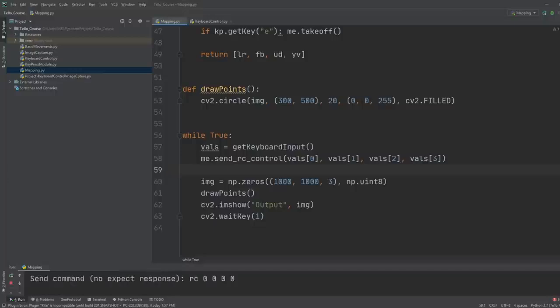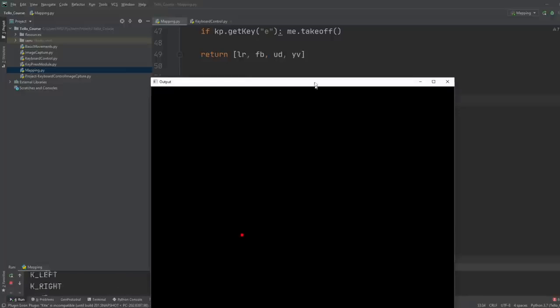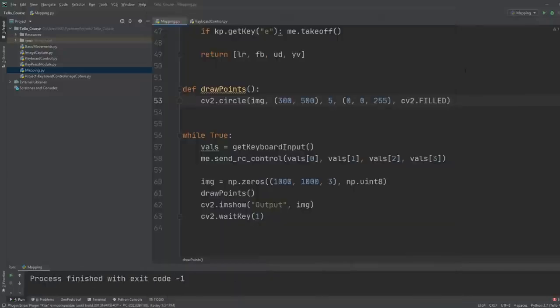We can make it a little bit smaller. It's really big. Let's make it 5, let's say. And there you go. Now this is a dot, and if we keep adding more dots, then we can create the plot that we need.